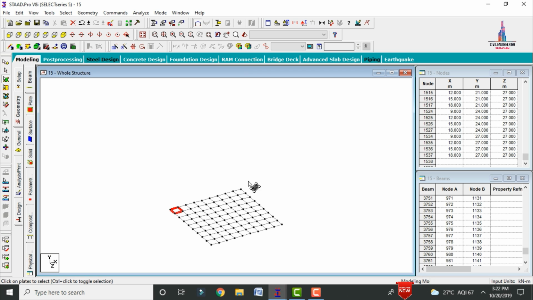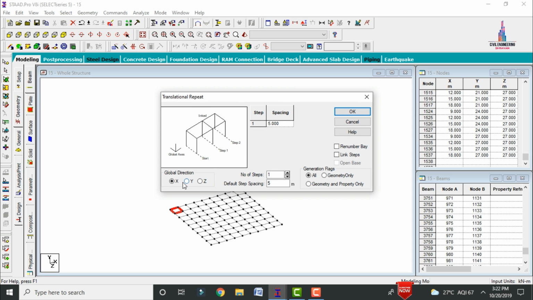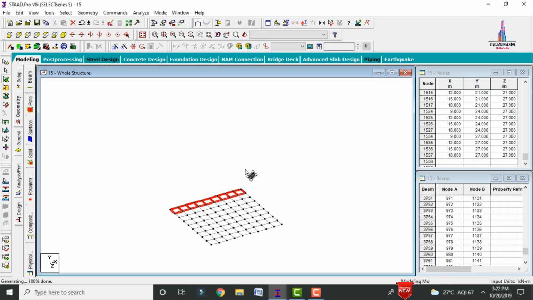Now we have to copy this respective plate in horizontal direction, which is consisting of 8 numbers. Further go to translational repeat. Number of steps are 8 here. Each step will be consisting of 3 meter. Click on OK. After that again we have to select all the plates.